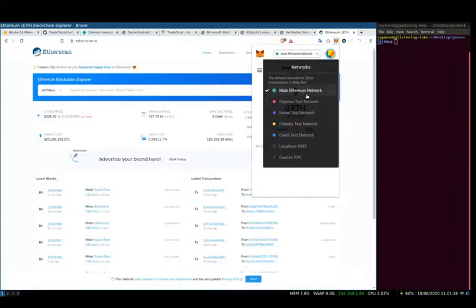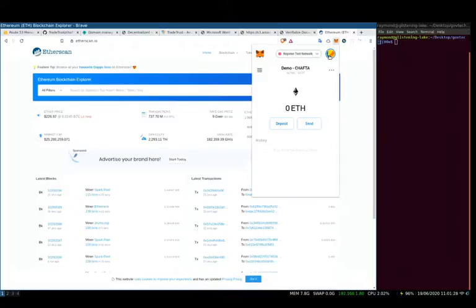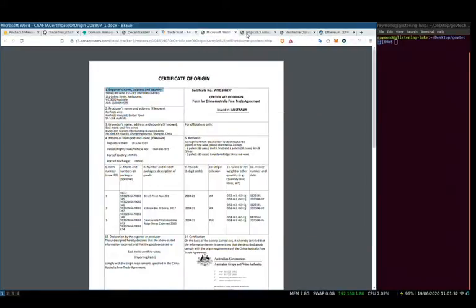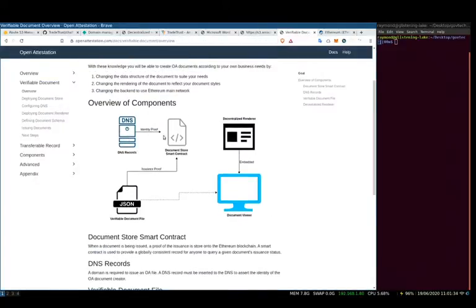Also, what you'll need to do is to get out your private key. Before that, what we are going to do, the overview is this. We are going to deploy this document store smart contract, right, and then bind it to the DNS, right, and use this document store to issue this document file that we are going to create later.